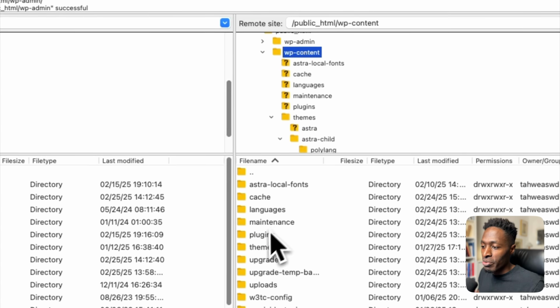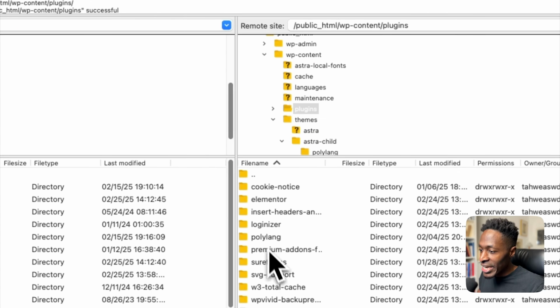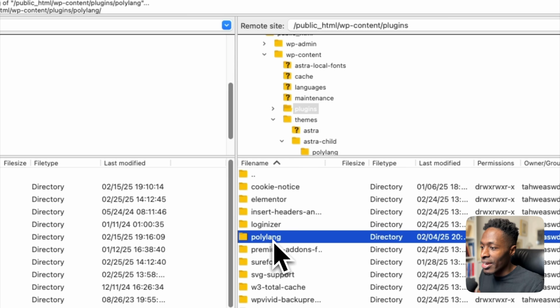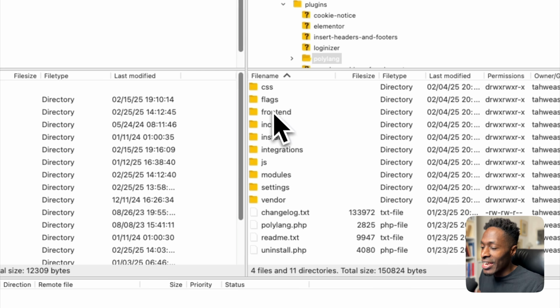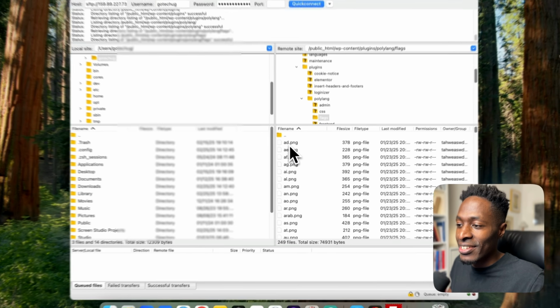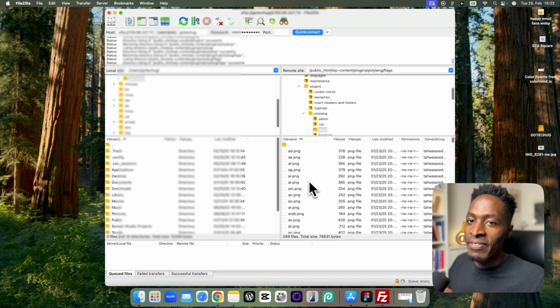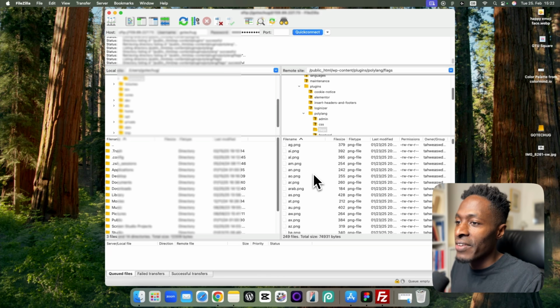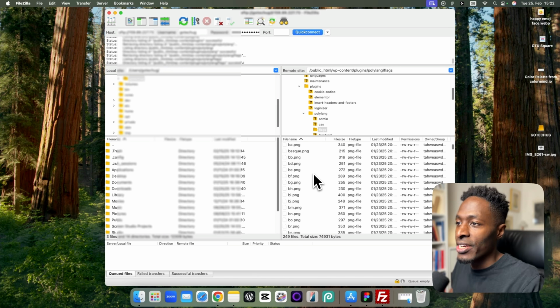The mistake most people make is to go to plugins and look up Polylang. So this is Polylang, and then they add the flags right over here in the flags folder. That is actually a mistake, because when you update Polylang, you're going to lose the flags that you added and they will be replaced by the Polylang flags. So don't do that. Just create your own folder, just like I've shown you.